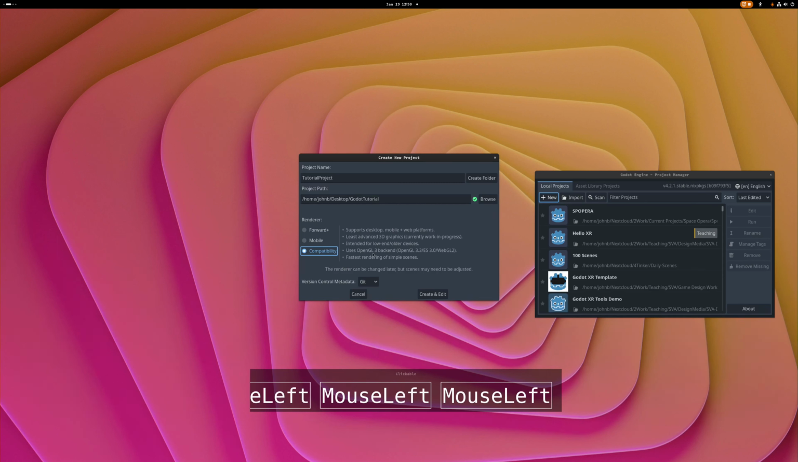I'm going to use the compatibility mode because what we're doing today is fairly straightforward. Maybe in future versions we'll do some Forward Plus rendering, but for now we can totally work with the compatibility mode. And then this version control stuff, you can just leave it on Git. That works with GitHub, which I'll explain later. And then once you're ready to go, just hit create and edit.